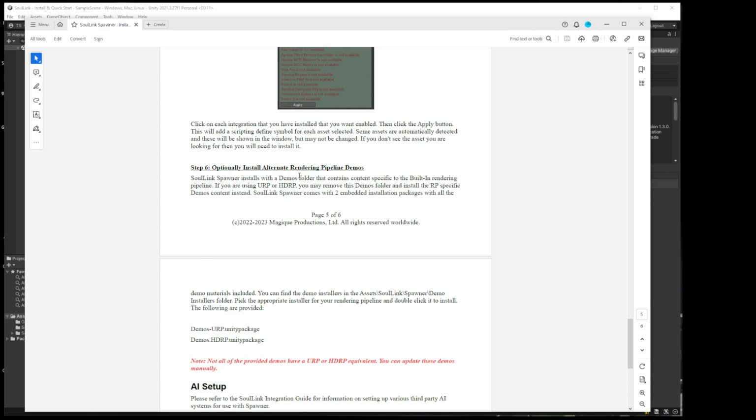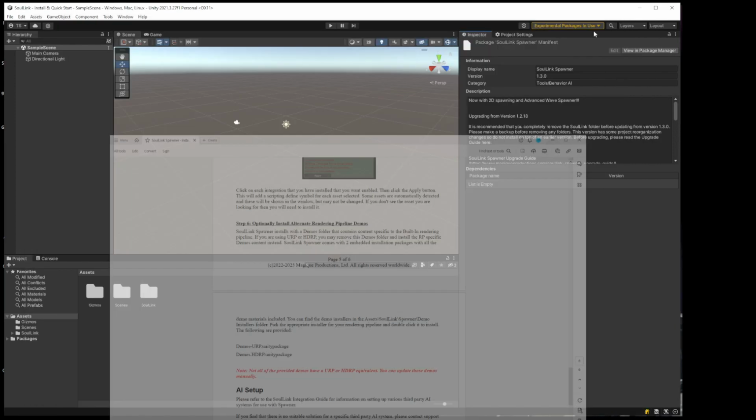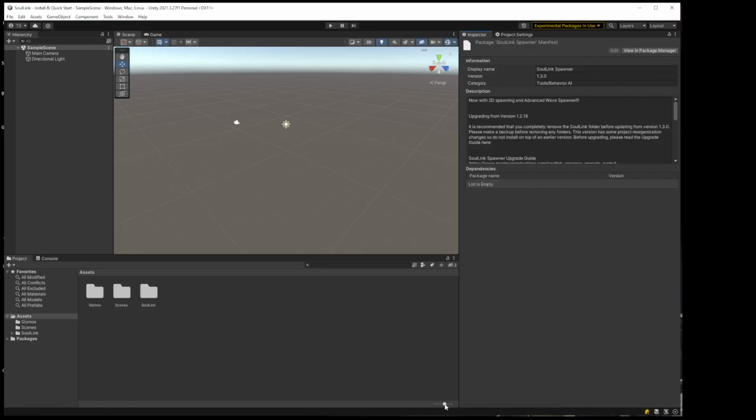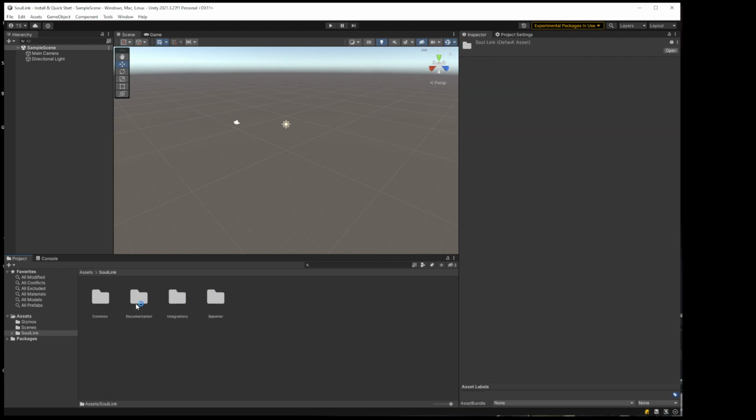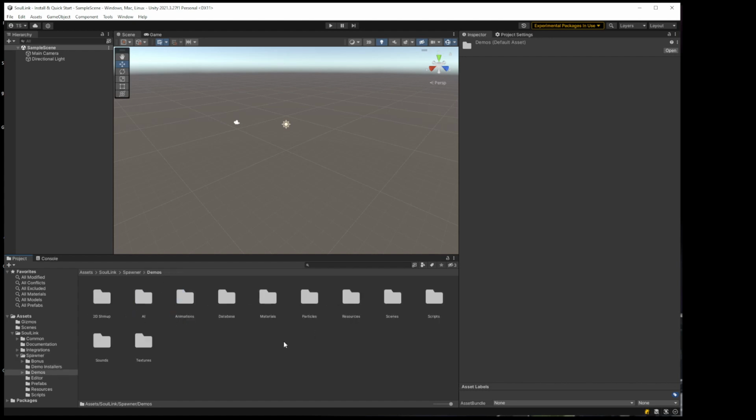Then next step is to optionally install alternate rendering pipeline demos. If you go into the SoulLink folder, spawner, demo installers, there's HDRP and URP demo installers. If you're using either of those pipelines, you can just double click on that and that'll install those. I will not be doing that in this demo. What it'll basically do is go in and overwrite this demo folder with one suitable for that pipeline.